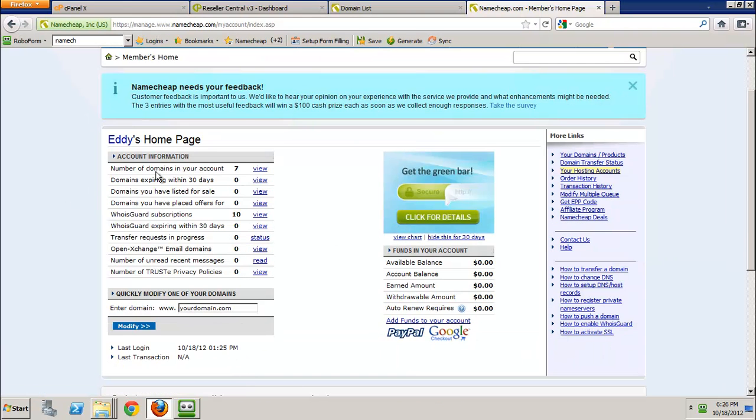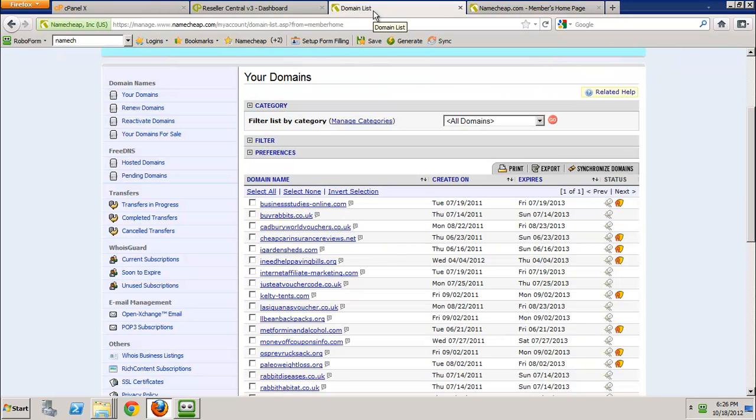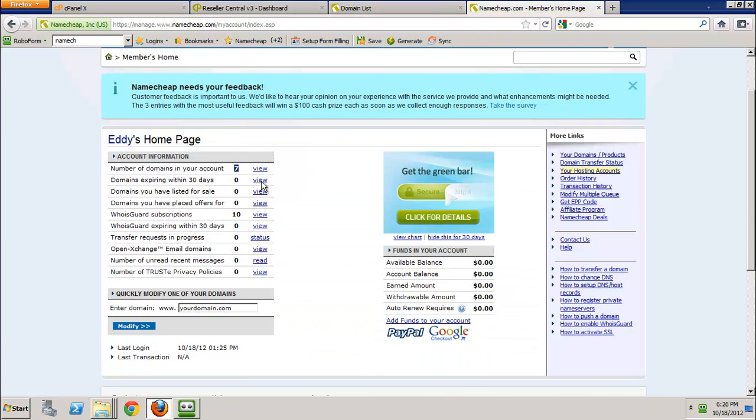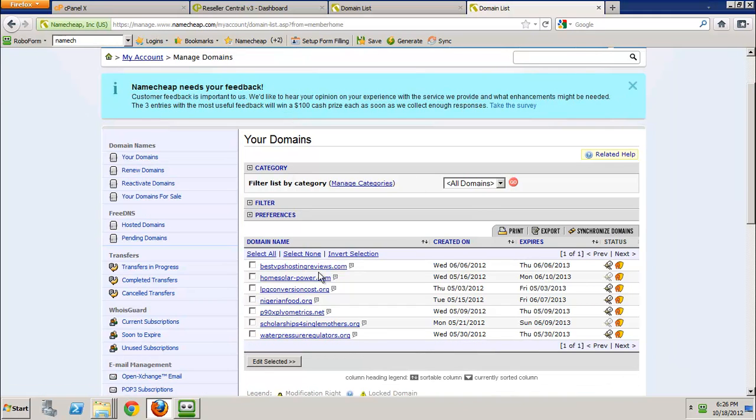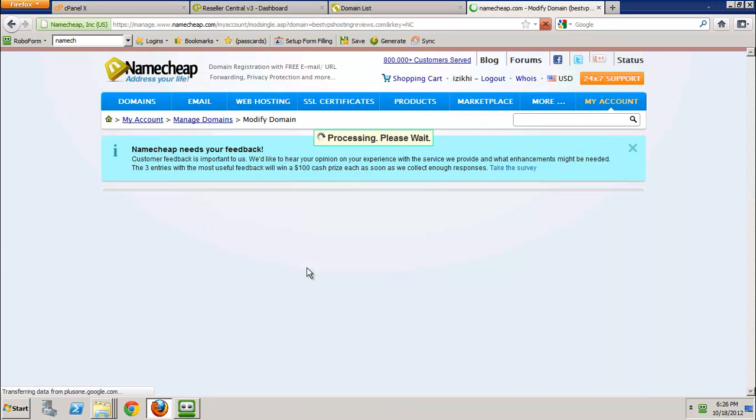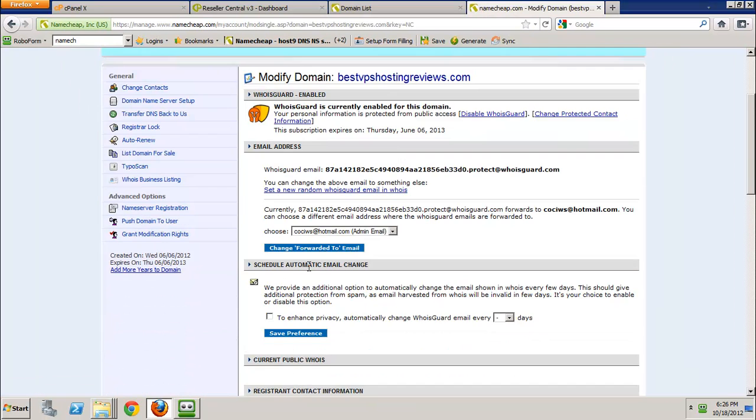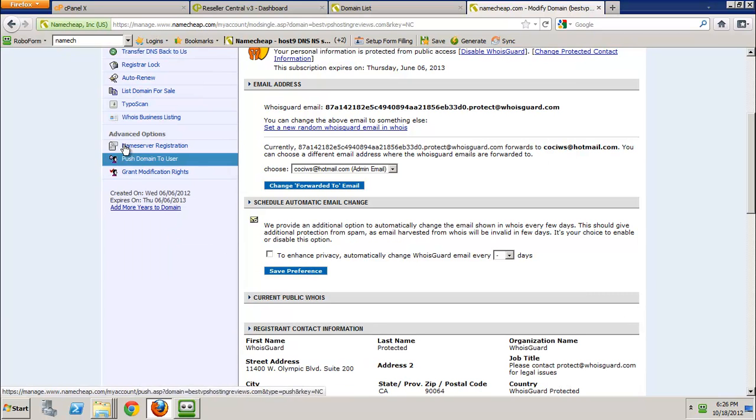Alright, as you can see, we are on the second namecheap account. On this account, we've got 7 domains registered there. You can see the first one, we've got all those domains. Let's see if we can find this cheap VPS review. See, it's there. So what you do, you click on it, you scroll down, and you locate this name server registration. Click on it.